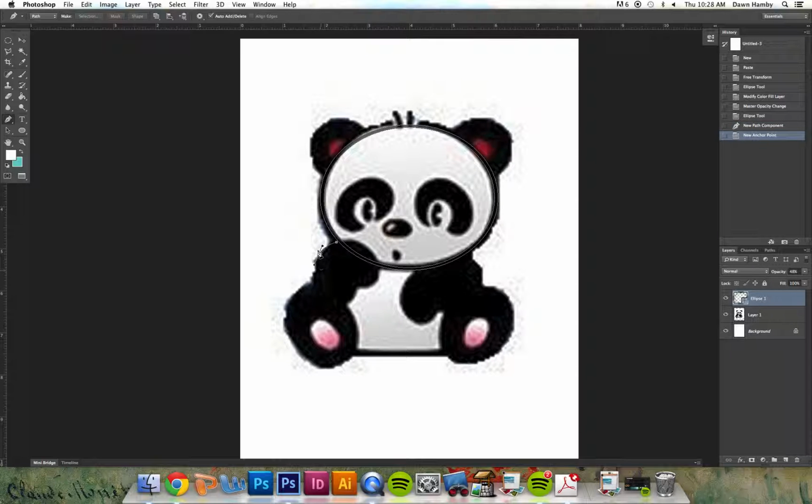Sometimes when you're using the pen tool, the next anchor point that you put down, maybe that curve doesn't go exactly where you wanted it to. That is just fine, because you can always come back and edit these anchor points. Again, that's the beauty of working with vector-based images, is they're always editable. You can come back and make tweaks.